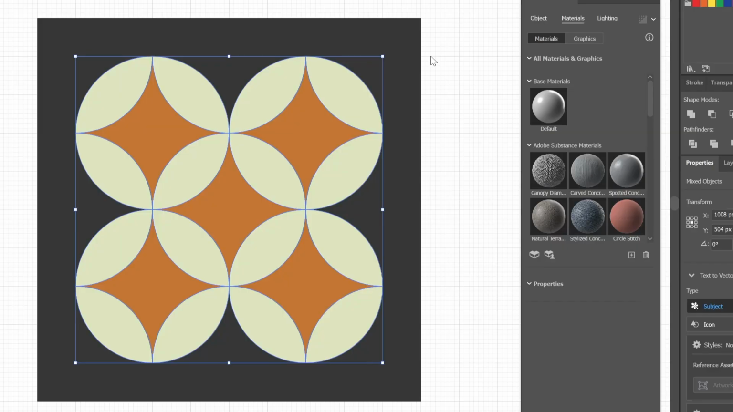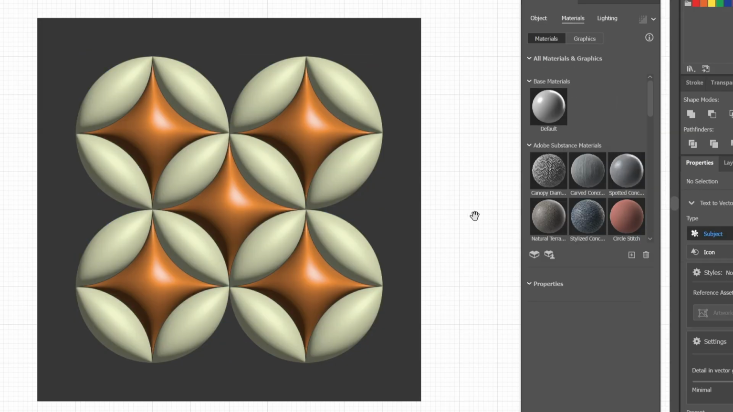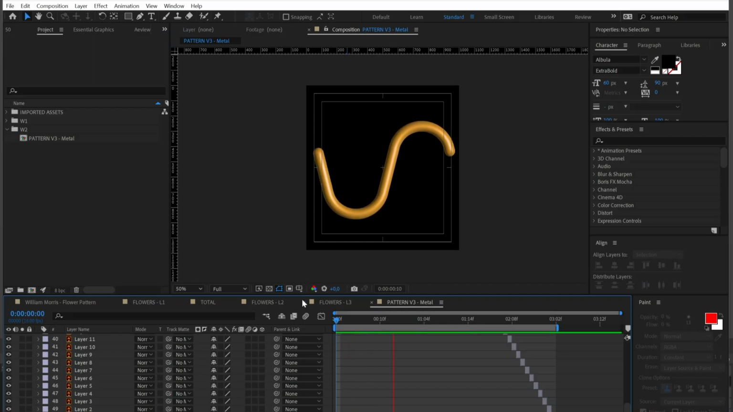Now I want to use the same technique to create a new pattern, but with a completely different aesthetic. So I want to try this technique I had in mind for some time, to bring the effect 3D Inflate from Adobe Illustrator inside After Effects.